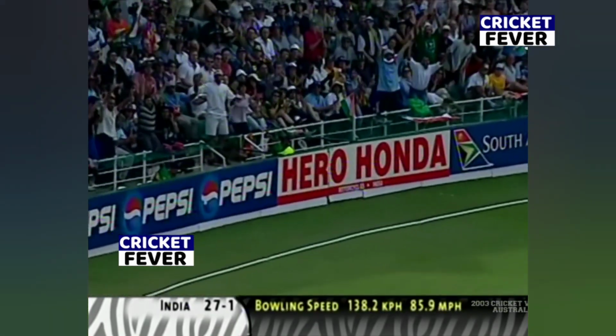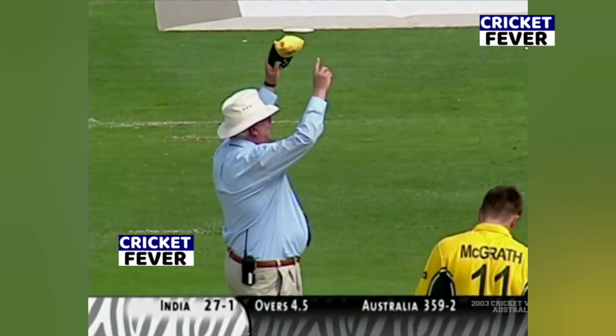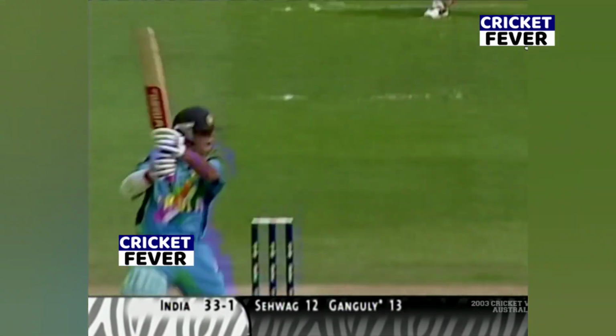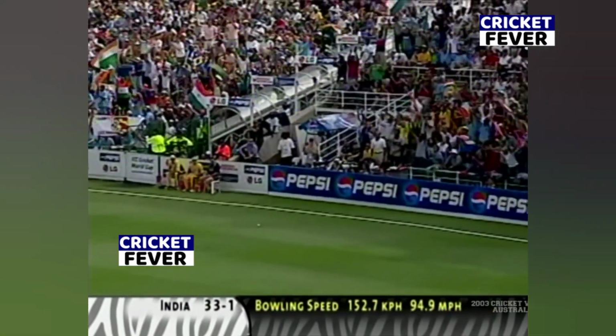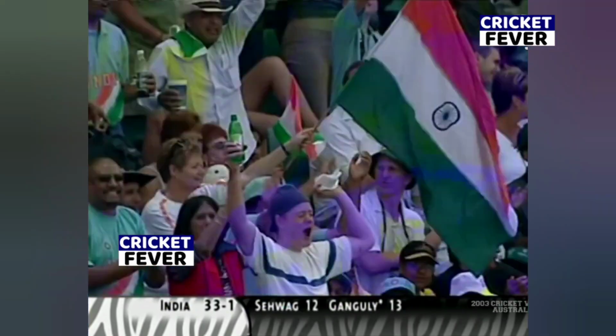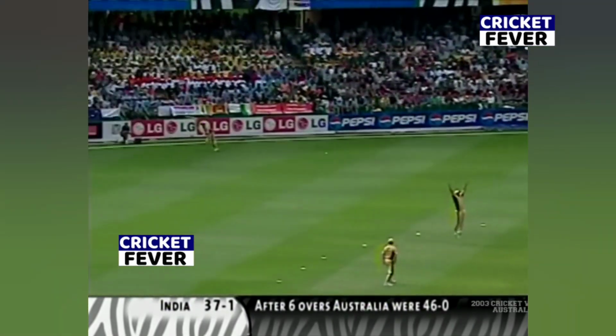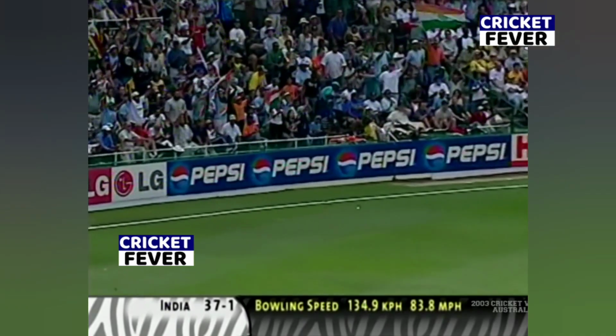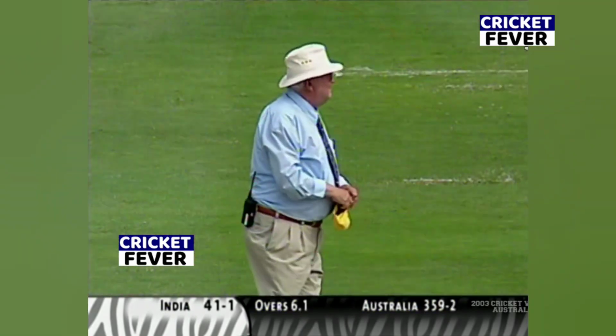Over the top, has it gone for 6? Yes. Square on the offside for 6. Back-foot slap through the covers for 4. He's taking on the big quick. 3 more to win. One over the top of gully, and it's going to run away from the Australian bowlers. Now, these two, Brett Lee and Sehwag, at the moment.